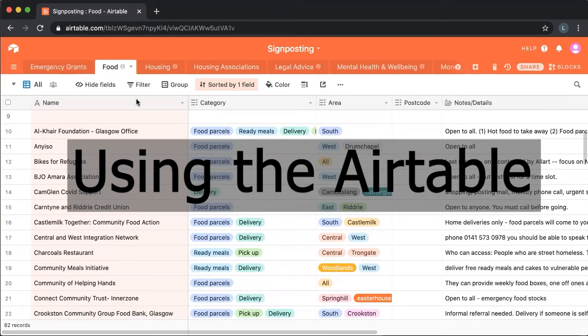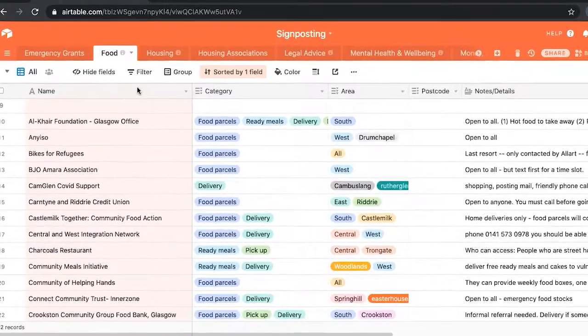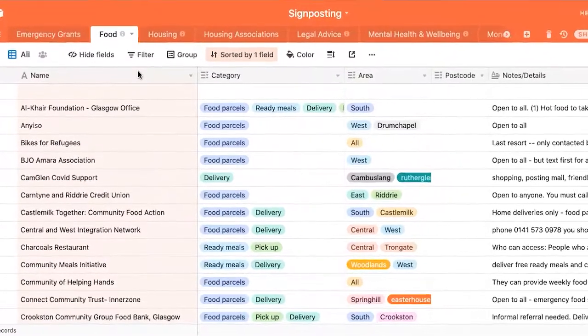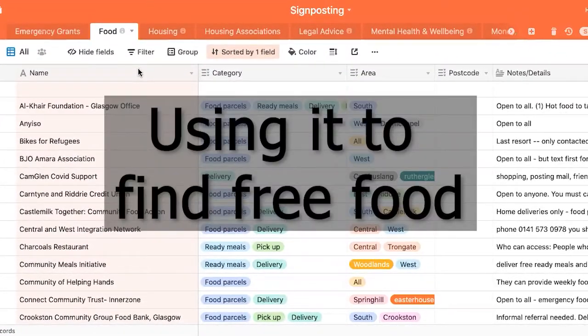Hello. So I'm just going to give you a quick tour of the Airtable that we use for signposting. It's basically like a spreadsheet, except there's a few extra things that you can do. So as an example, say we got a request in for free food in Castlemilk.